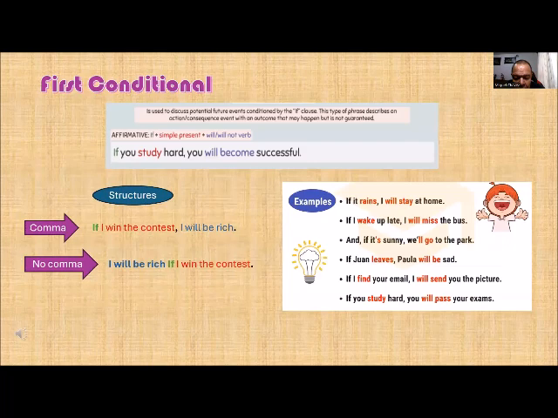The first conditional is a structure used to talk about real situations that could happen in the future if a certain condition is met. For example, if you study hard, you will become successful. In this sentence, the condition, studying hard, leads to a possible future result, become successful. The first conditional indicates something that may happen in the present or future. It has a two-clause structure. This includes an if clause and the main clause.